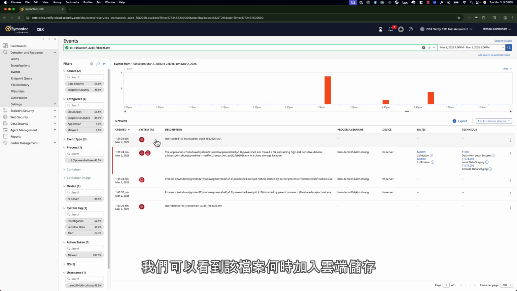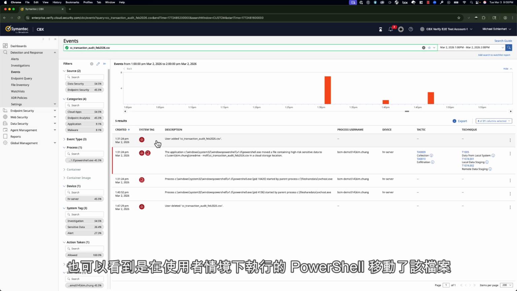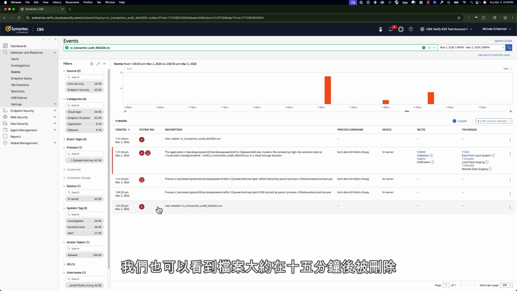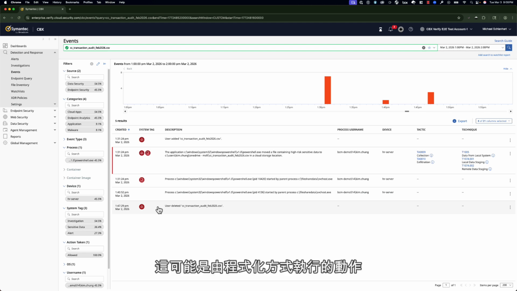We can see when the file was added to the cloud storage. We see that it was PowerShell running in the user context that moved the file, and it was executed by SVC host. We can also see that the file was deleted roughly 15 minutes later. This behavior suggests that this could have been programmatically done, and there was an attempt to cover tracks.